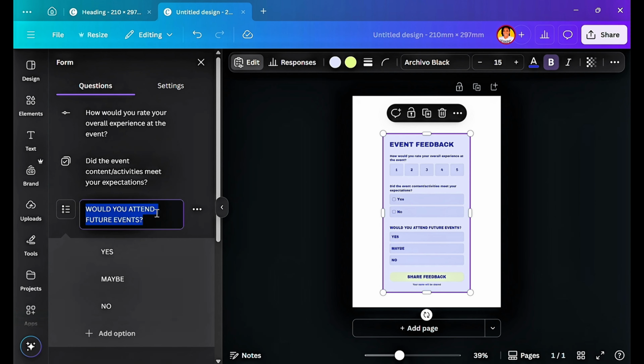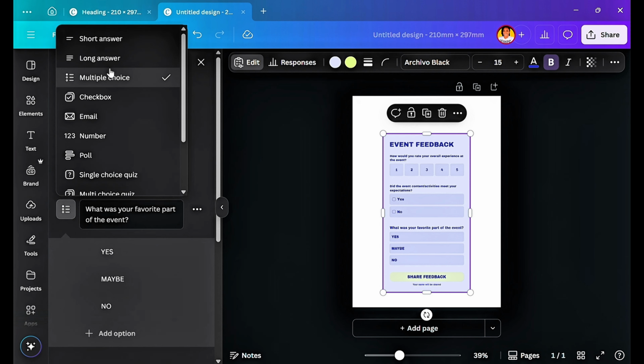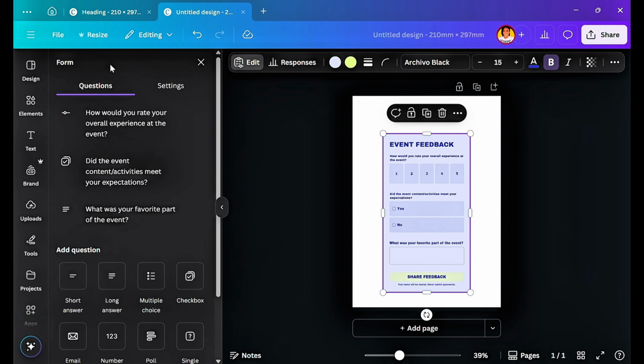This question I want to change. I'm asking for the favorite part of this event, from the people who attended it. So I don't want it to be select options. I just want to change the question type. I'm going to select long answer, so if they feel like giving me a detailed answer, that will be good. I will greatly appreciate that.